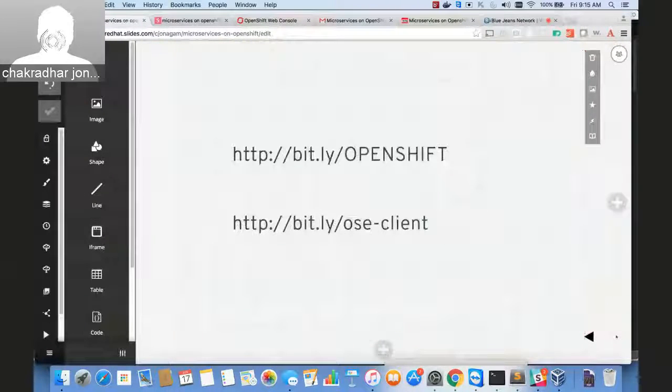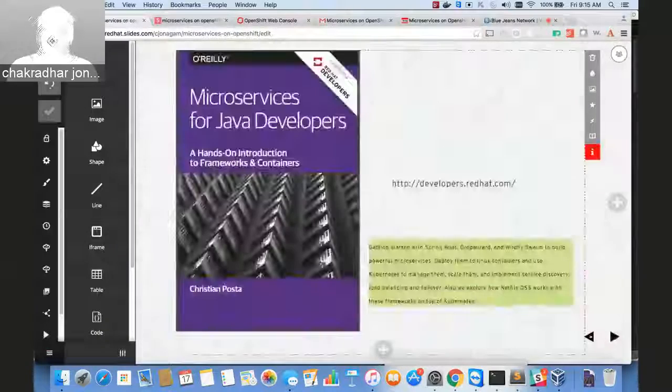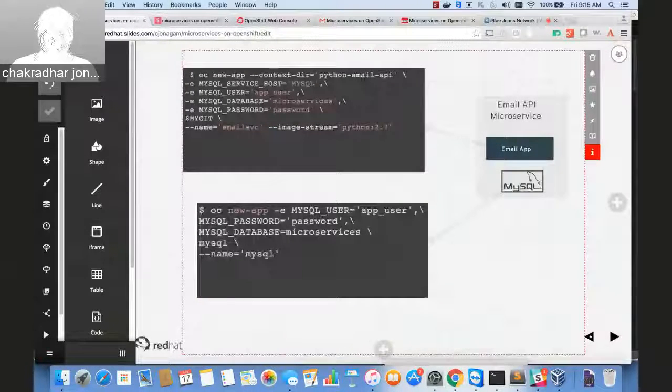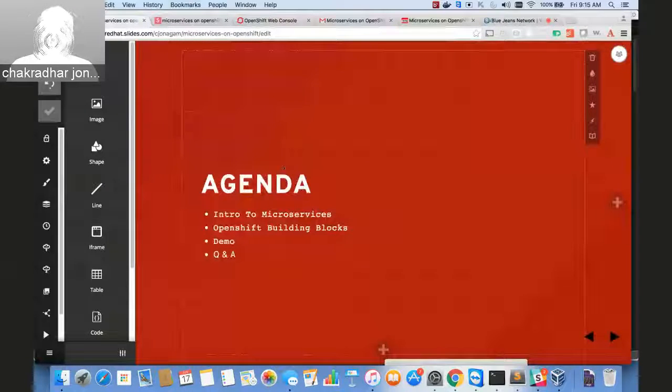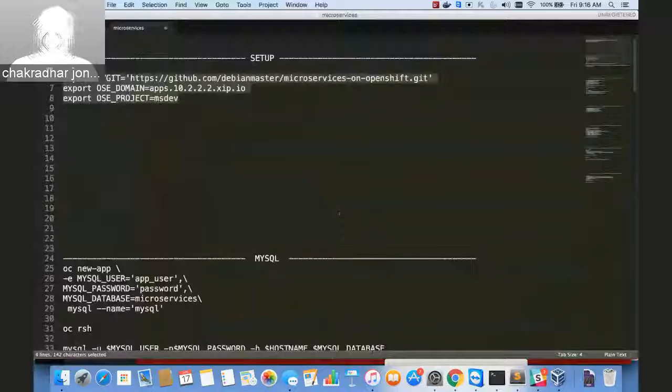I want to show how to install your OpenShift environment. I'll give you that at the end of the tutorial. If you have Vagrant installed on your machine, it's just two commands to get started with an OpenShift environment. I'll send those commands once I'm done with the presentation.